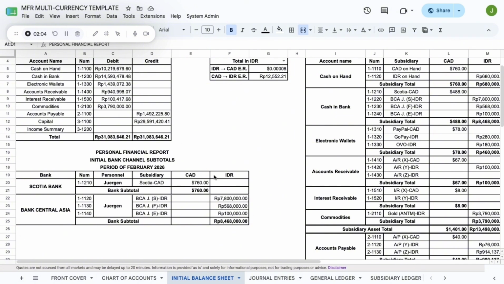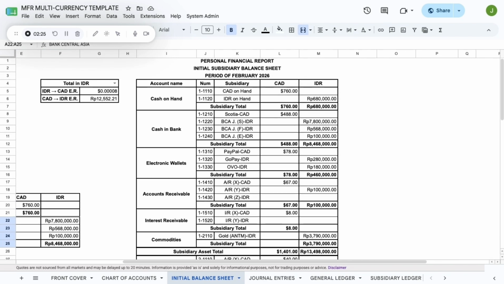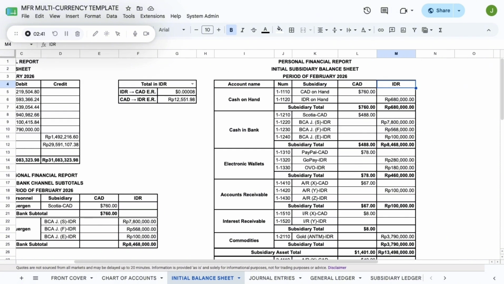Firstly, let's talk about the bank channel subtotals. This is just something that I put in for people who have different balances or different accounts in one bank account. So like me, I have 3 different accounts in one bank, and this is just to check those balances. It'll be very convenient for me as well. And one thing you will notice as well is that there's 2 currencies now. For my usage, I use Canadian dollars and Indonesian rupiahs, and you can split them up like this because they are both different currencies.